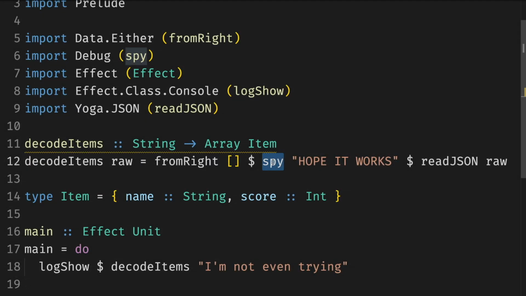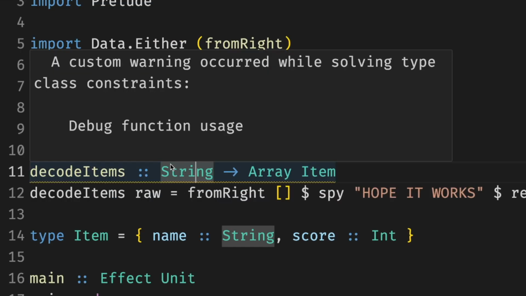Or in other words, if you're using PureScript, spy is the only function you need. It prints and returns the value, but also takes an additional label. This example is similar. We read some JSON, trace its value, but we also add a label. And it comes from the Debug module, which comes from the PureScript debug library. As a bonus, spy has a custom usage warning, so we remember not to push this into production.